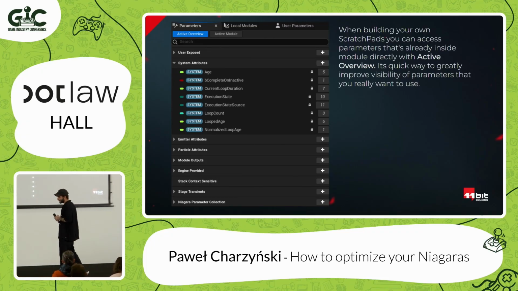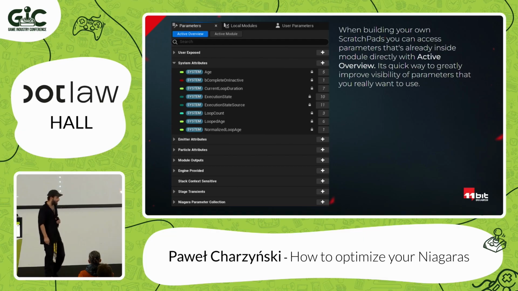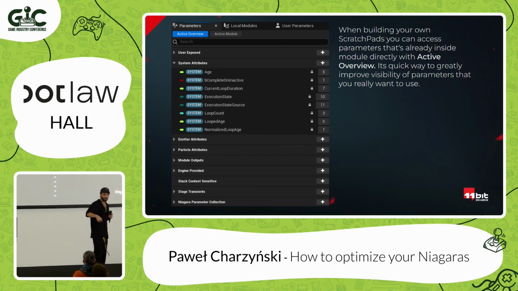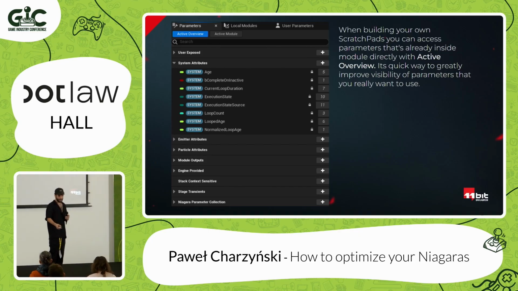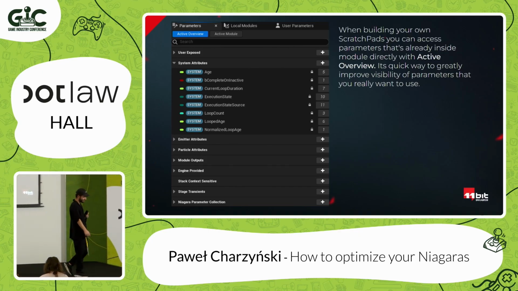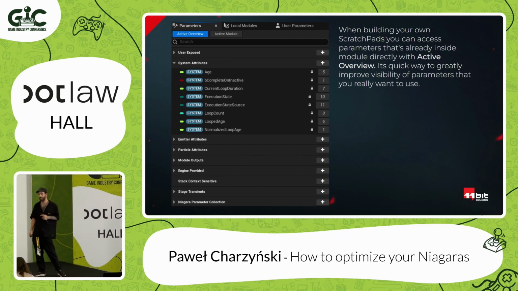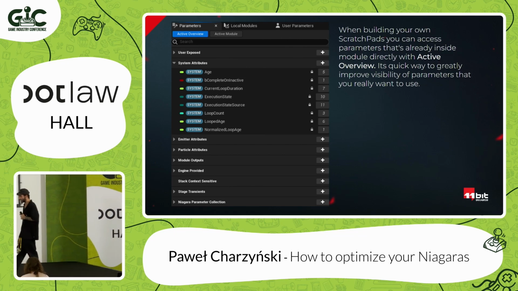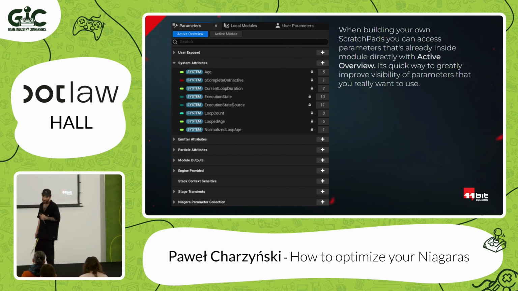When building your Niagara systems, you can get the variables that you need from the Emitter itself. Basically, inside of a ScratchPad itself, it's just better visibility of the given system. And yeah, really useful.